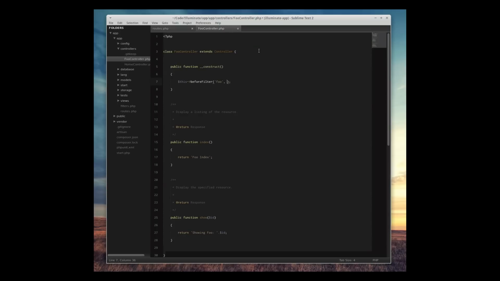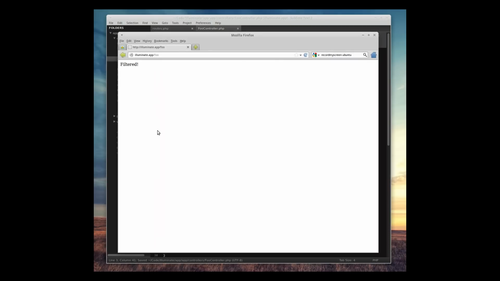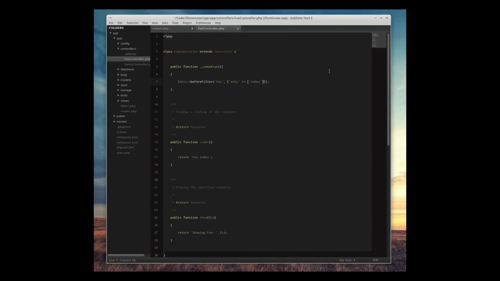I believe you can do only, let me see, index here. So let's see if that attaches it to only the index. Okay, so it is attached to the index still, and it's not attached to our show, so that works as expected. Okay, so that's essentially like Laravel 3. That's how you've been doing filters on controllers. There's also an after filter method, so this is all the same.